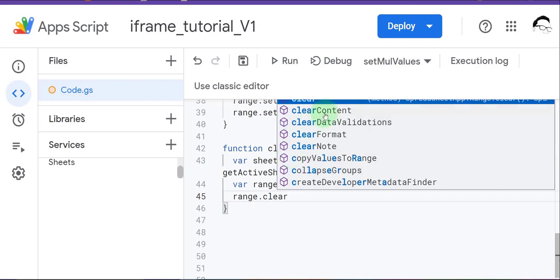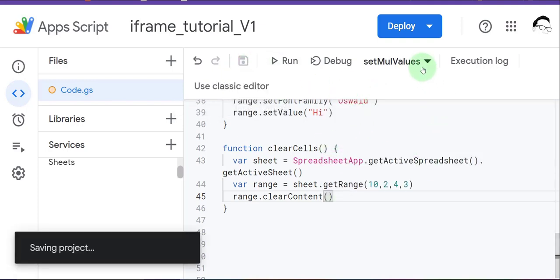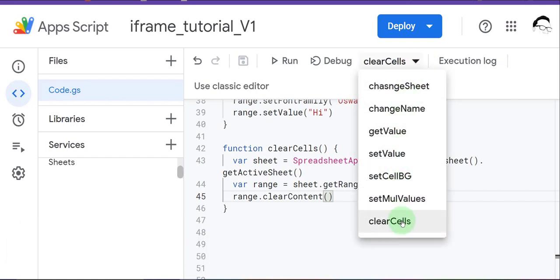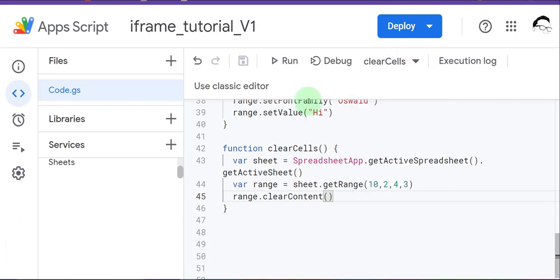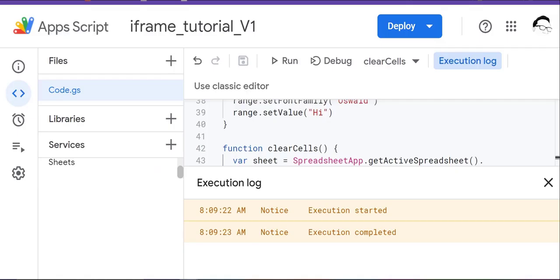So this time our function will be clear content, just like so. So save this, select this function in the drop down just like that, and run this function and come over here. Voila, that is the range of cells are now empty.